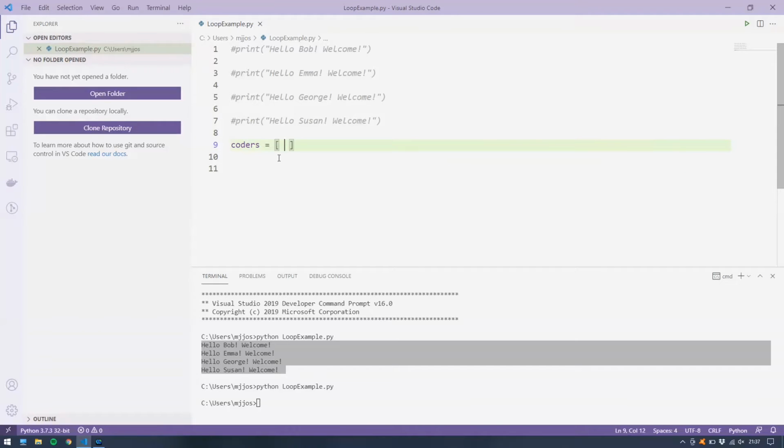So we can put a series of different items into our list here. So let's first put the first coder in there. We'll put Bob, the string Bob, into the list. So there's Bob. Now, if we want to add a second item into the list, we have to put a comma, and then we can put in the next item, which is the string Emma. Then we'll do another comma to separate the next item, which is going to be coder George.